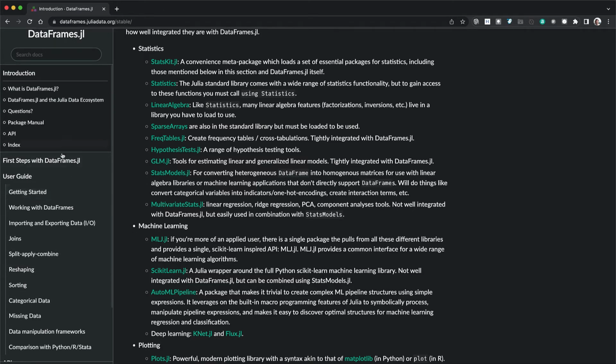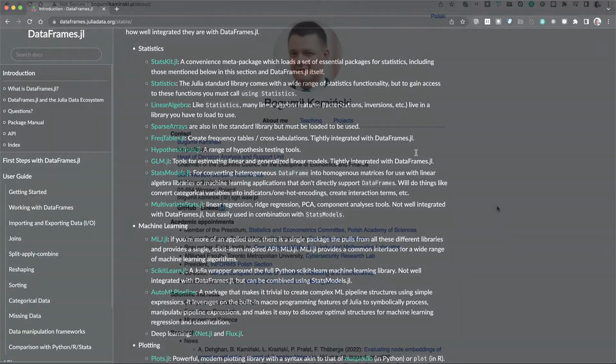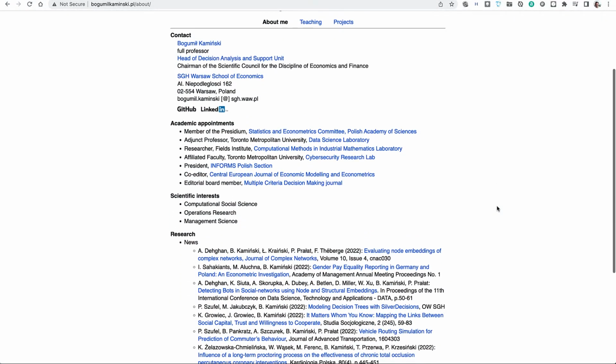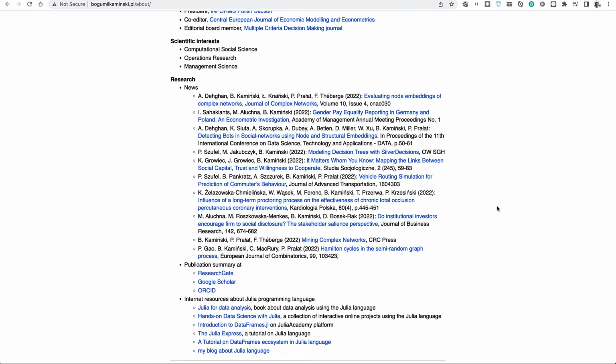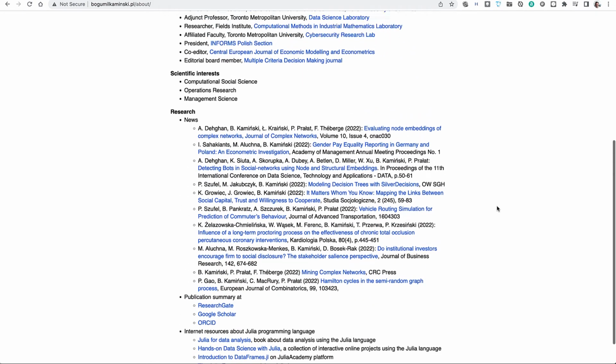Bogumil is also really active in the Julia community and has been demonstrating the strengths and the features of his package through many video tutorials and books. Aside from the official package documentation, Bogumil's webpage has all the links to his tutorials and books on using data frames for doing data analysis in Julia.